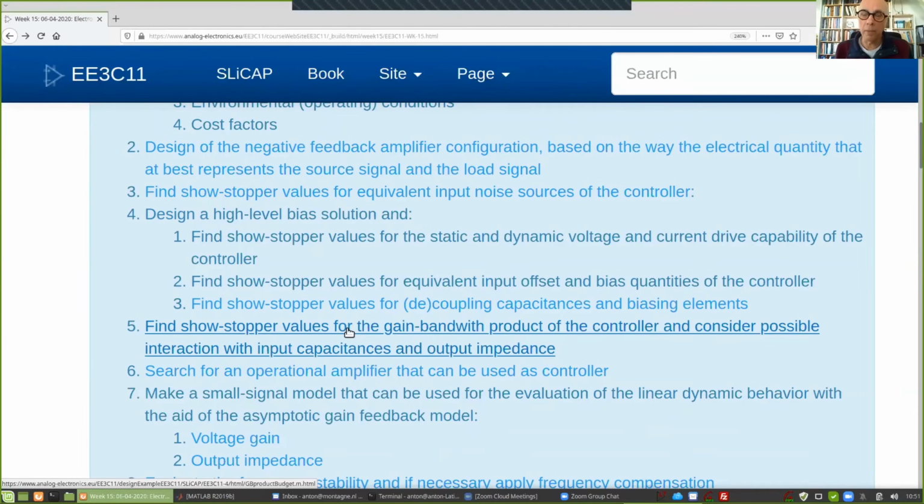And if the amplifier is stable and has enough bandwidth, then it is worth a while to look at a weak nonlinearity. But this is not what we are going to do in this course. In this course, we are going to select an operational amplifier. So we need to talk about that.